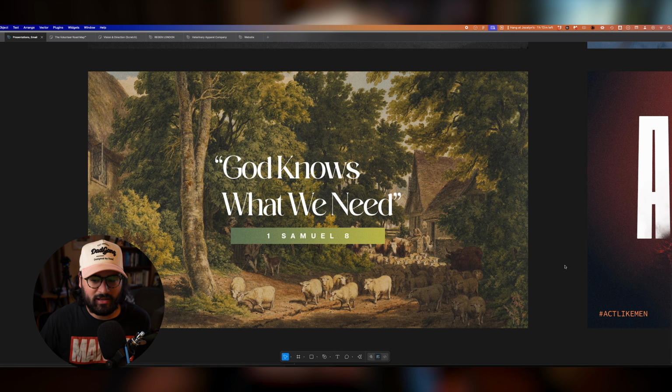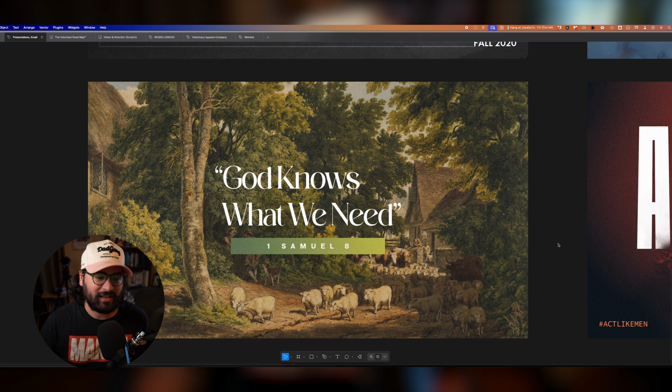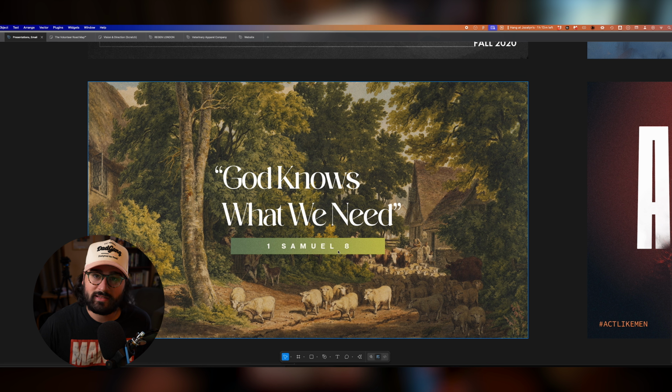I did this graphic a year or so later. I think this has much better hierarchy of information. What is the series title? God Knows What We Need. It's really easy to see. In fact, the white stands out against all of the soft greens and beiges and browns in the color. You read the title and then you read what is the series about, 1 Samuel 8. I think this might have been a one-off.